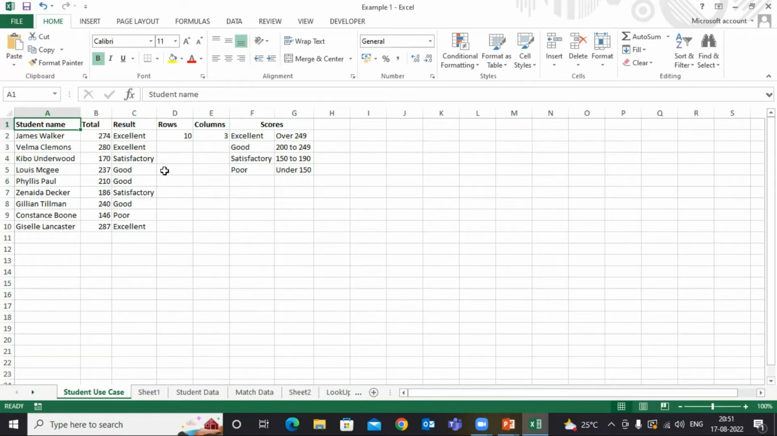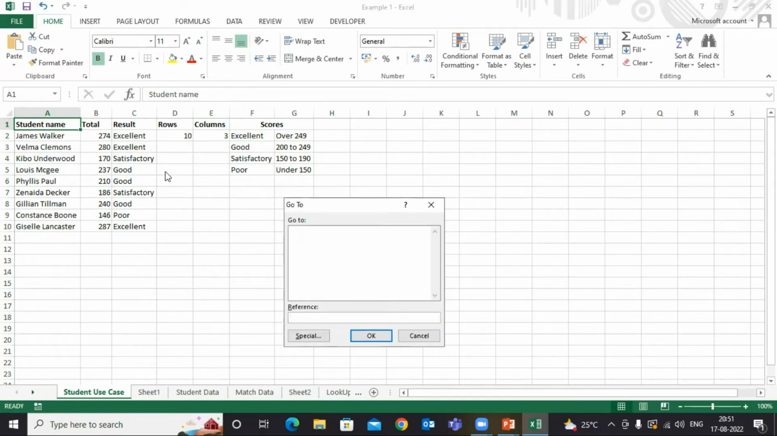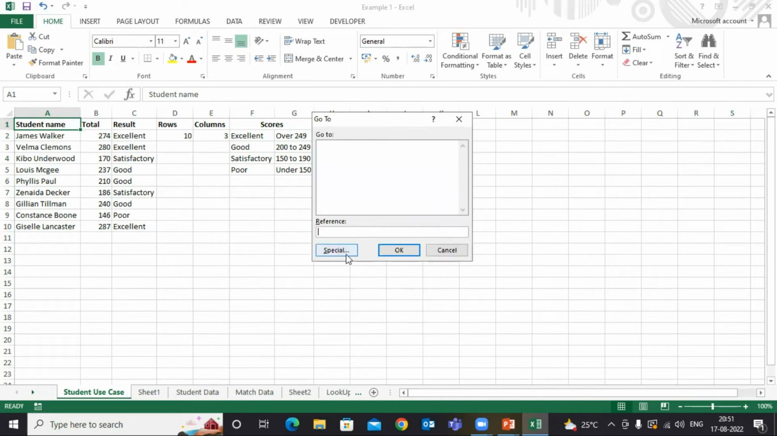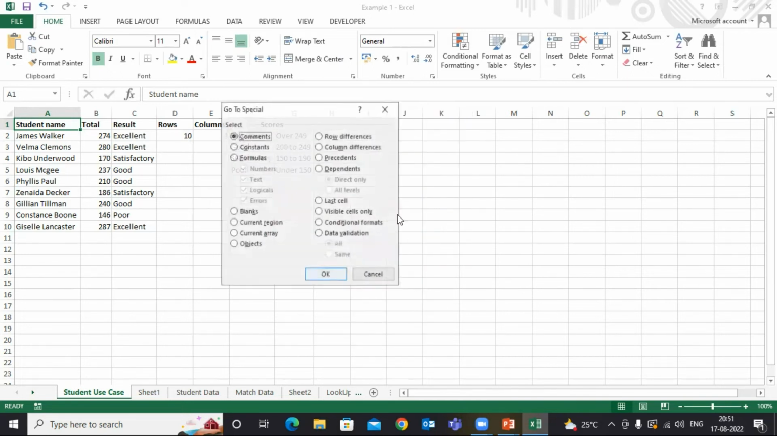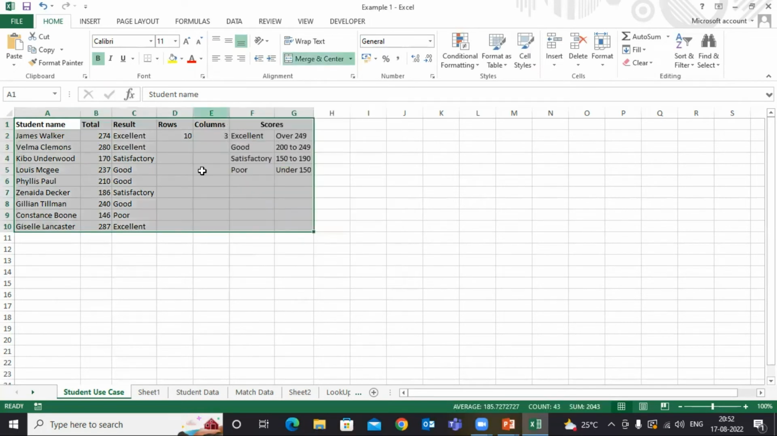For that, we can press function F5, and it will open up a dialog box called Go To. We can go to Special, and here we have multiple criteria where we can select. Now assume that if you want to select only this particular data set, we can just say Current Region. Can you see? It has selected the current region of the data which we have been utilizing. With the help of Current Region, we can do that.